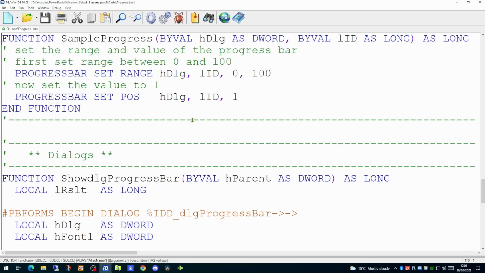The progress bar set position command will set the value of the progress bar. So in this case, we're giving it three parameters: the handle of the dialog, the handle of the progress bar, and the value we wish to set, in this case the value of 1, as in 1% complete.